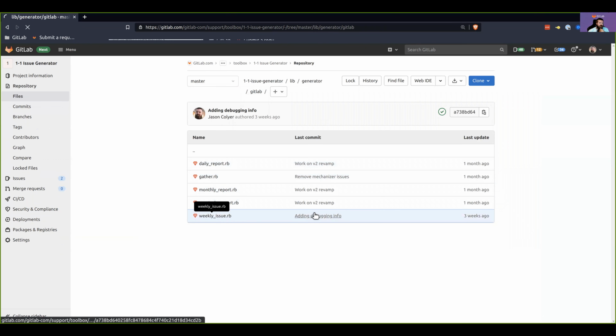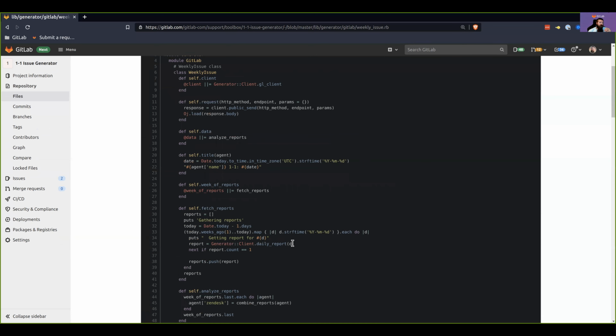Beyond that, there's the weekly issue. The way this works is it sets the class weekly issue. Once again, we're setting that GitLab client, the request function. A good optimization would be to have another file with these common things in there, such as the client and the request, and have these files inherit from that.